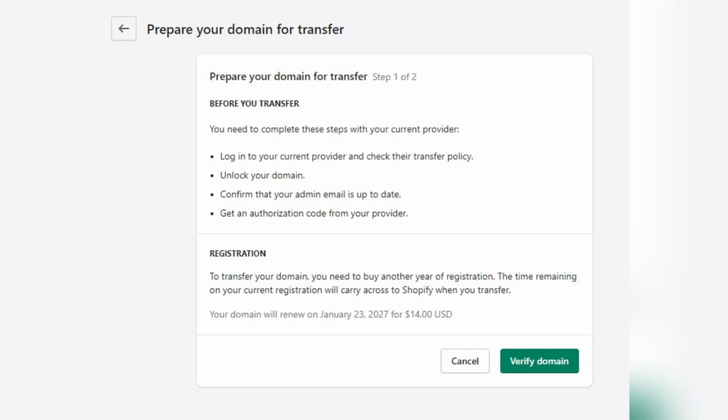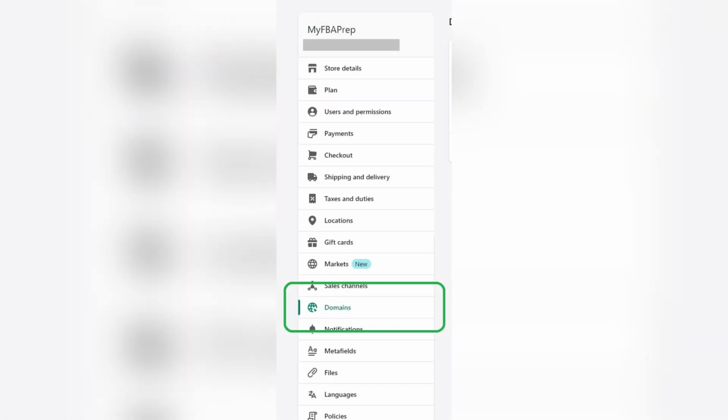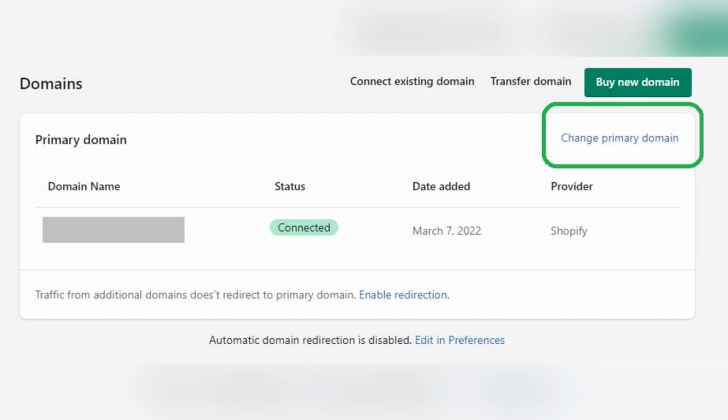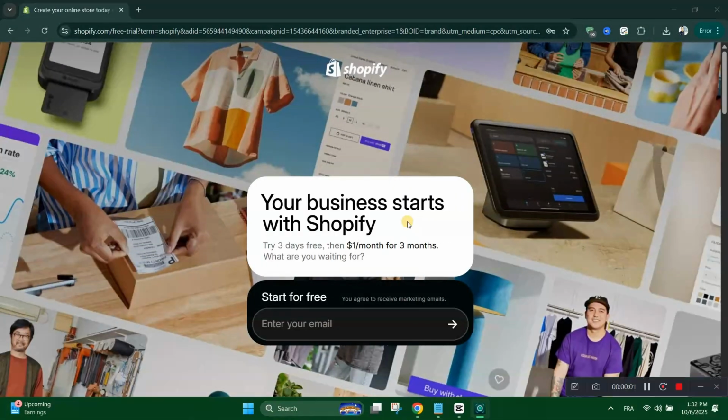Now, if you already have a domain, just go to Settings, then Domains. Click Connect Existing Domain, and enter your domain name and follow the verification steps Shopify provides. Now, if you want Shopify to fully manage your existing domain, go to Settings, then Domains. Click Transfer Domain and follow Shopify's prompts to transfer ownership.